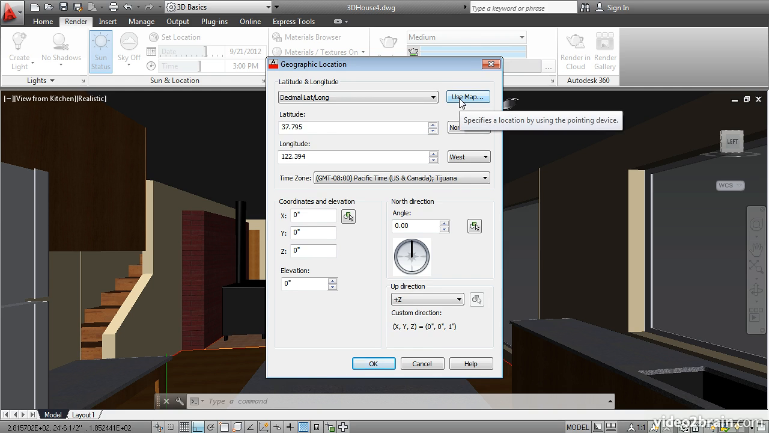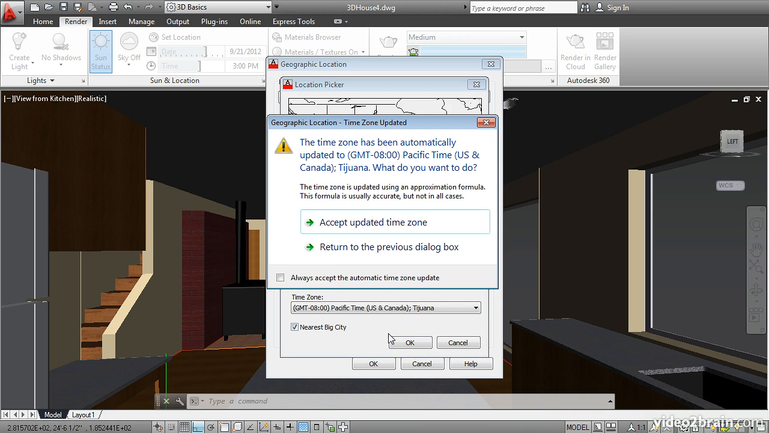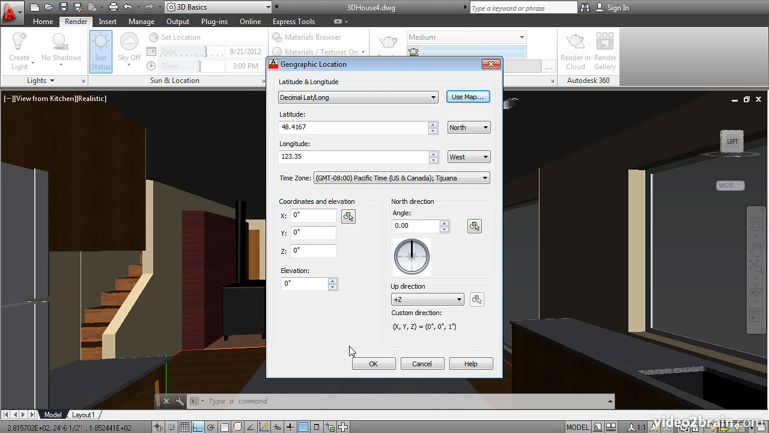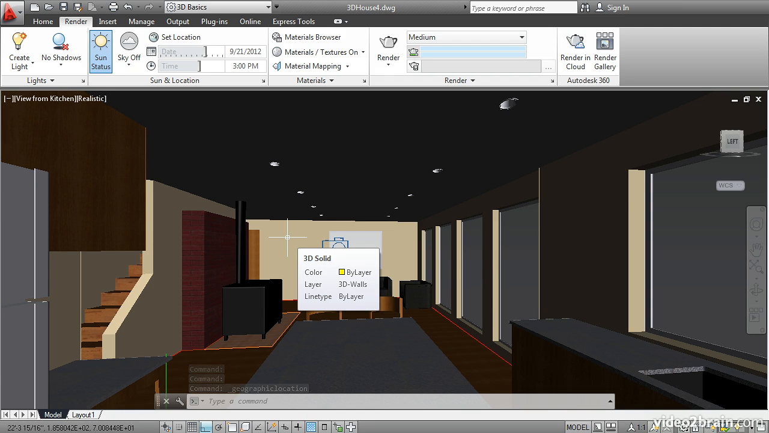I'll click Use Map. Click up here, and the cursor will jump to the nearest big city, which in this case is Victoria, BC. Click OK, and you're prompted whether you want to accept the time zone there. Say Accept Updated Time Zone, and then click OK. So now AutoCAD knows where this building is. It will then be able to simulate the sun as it passes through the sky at that latitude.